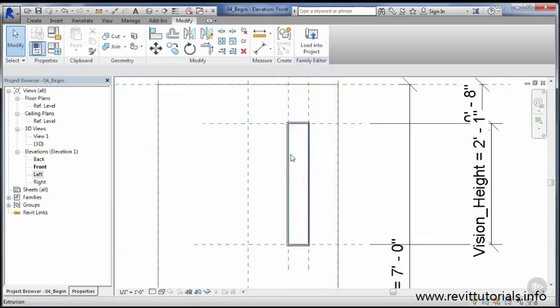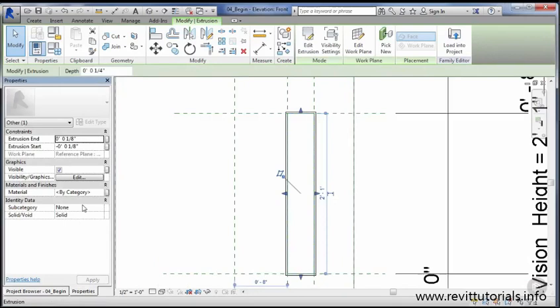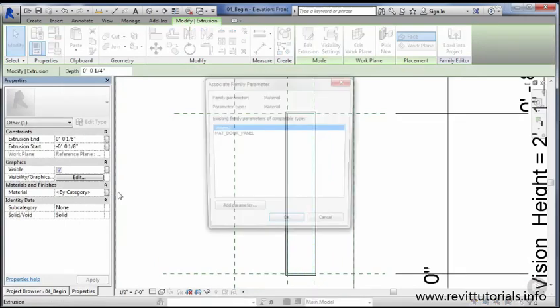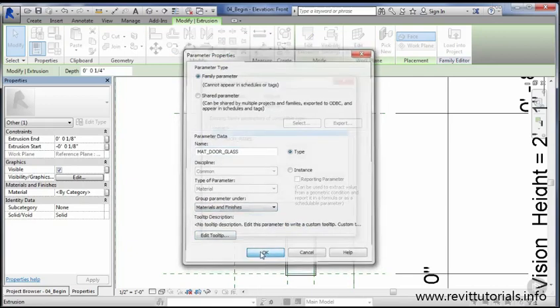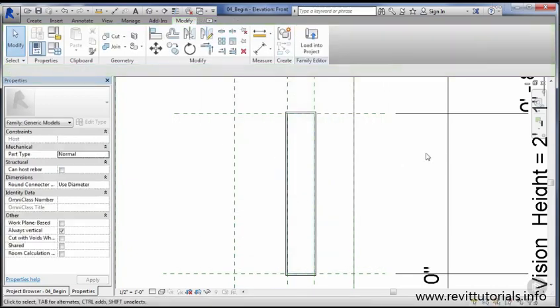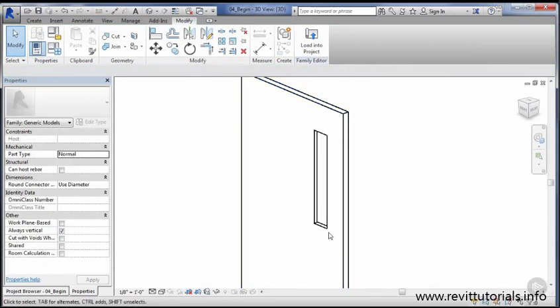And what I want to do with that is assign a parameter to it. Now it's not going to have that door material. I want this one to be glass. So I'm going to say mat door glass, because the door material will be different than the glass material. And that's good. If I go to my 3D, this is looking pretty good. Now the only thing I'm missing is maybe a little frame to frame out that glass and that door.